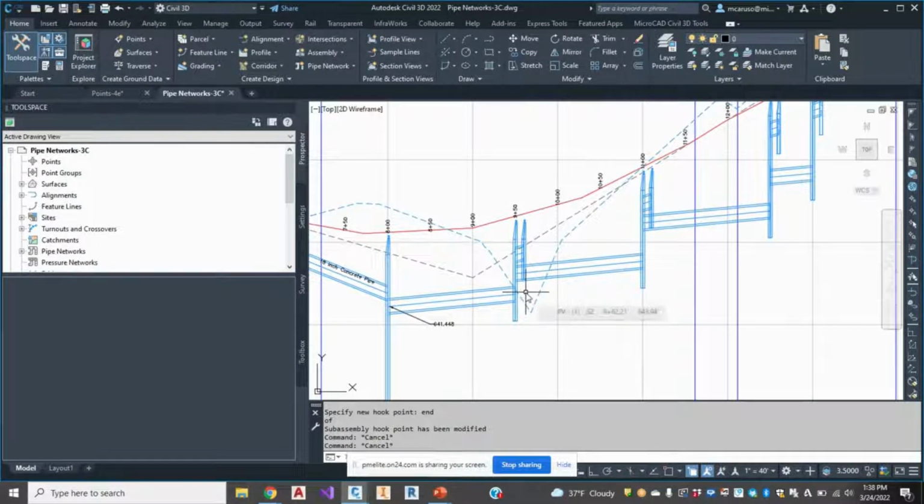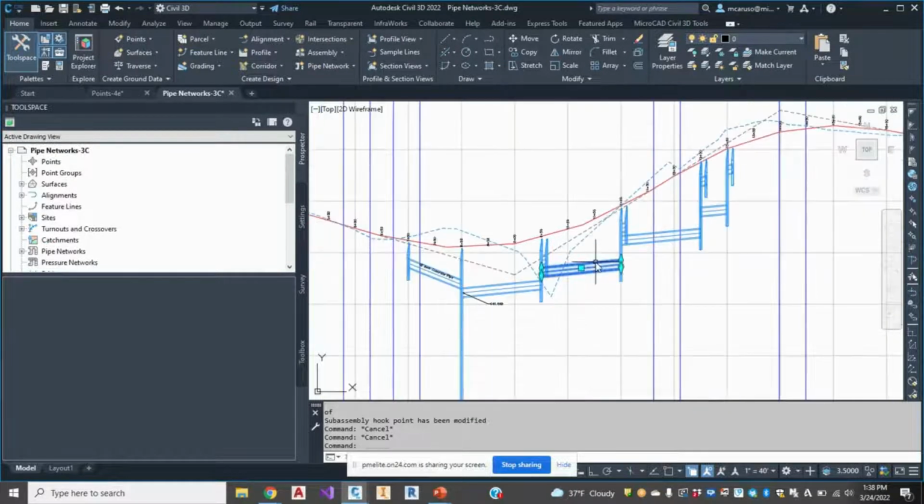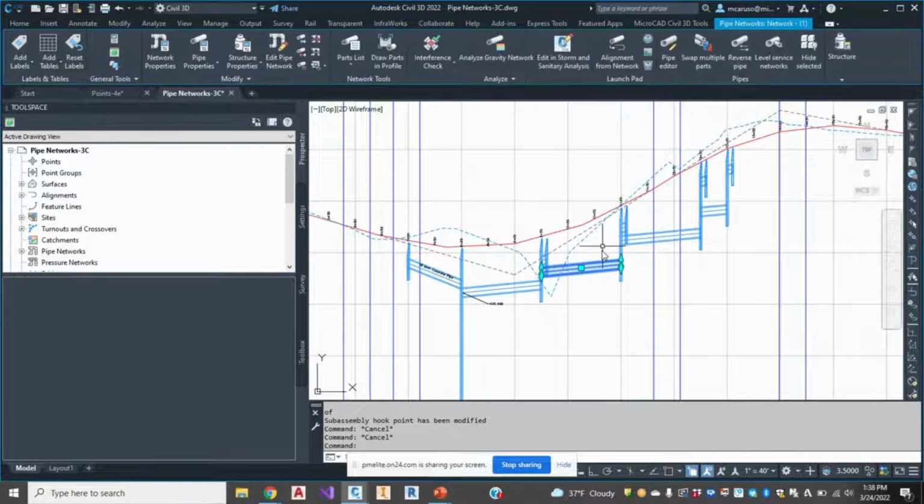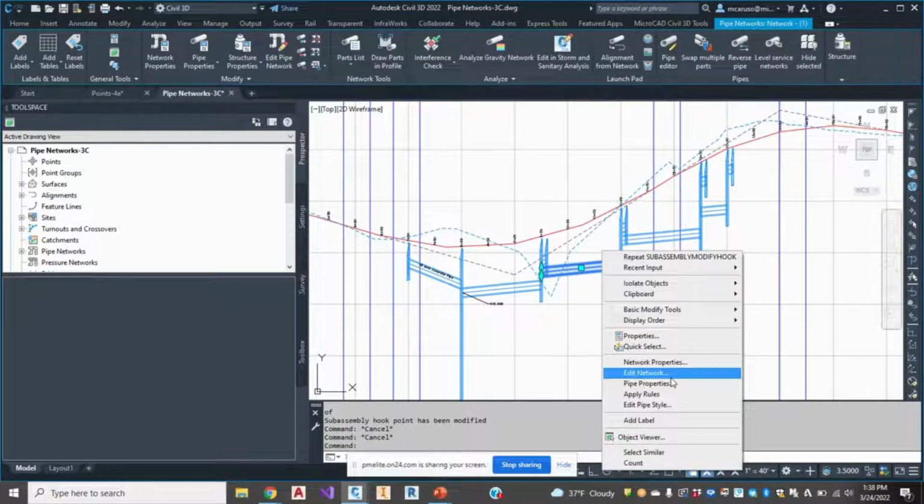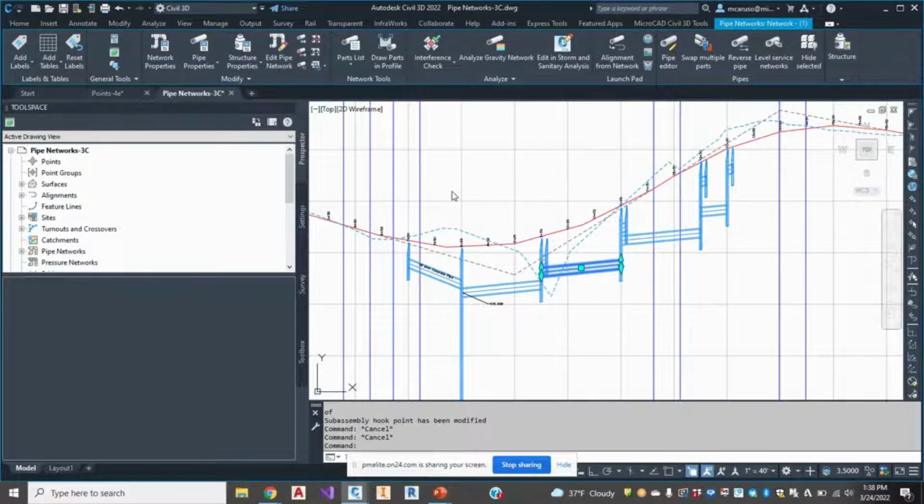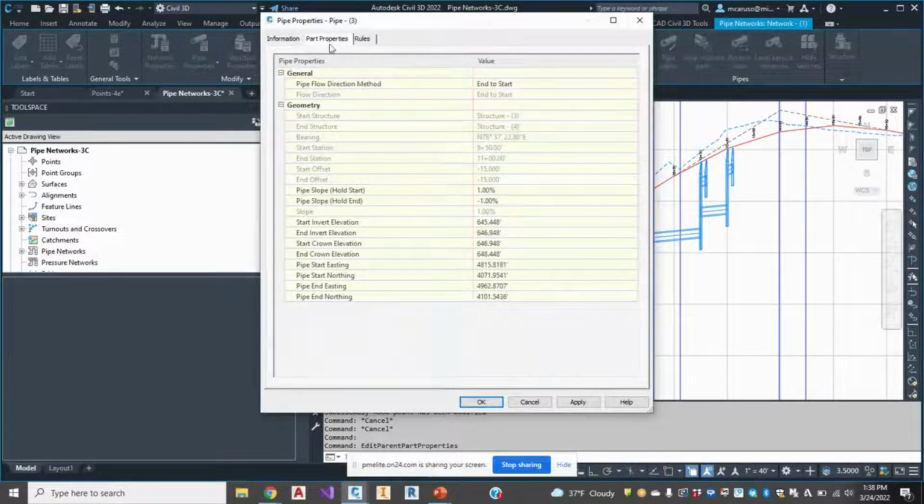Sometimes we can't follow the rules, right? So the terrain conditions out there may be steep or such that we can't do that. But we have the ability, so each pipe can be modified through its own properties. I can right-click a pipe and go to pipe properties, and then I can pull up all the information about it.